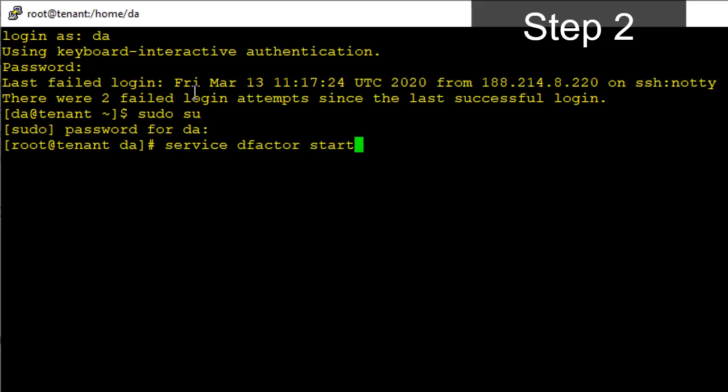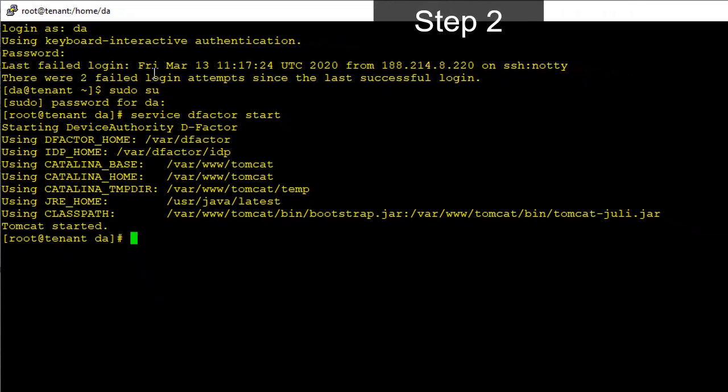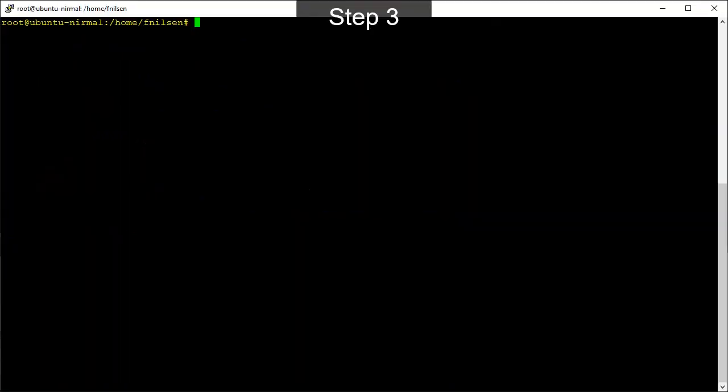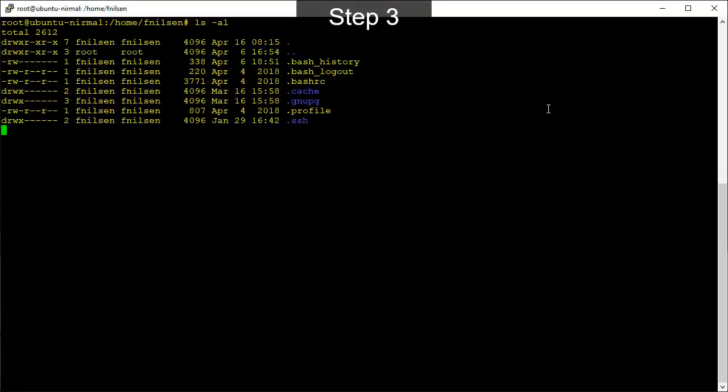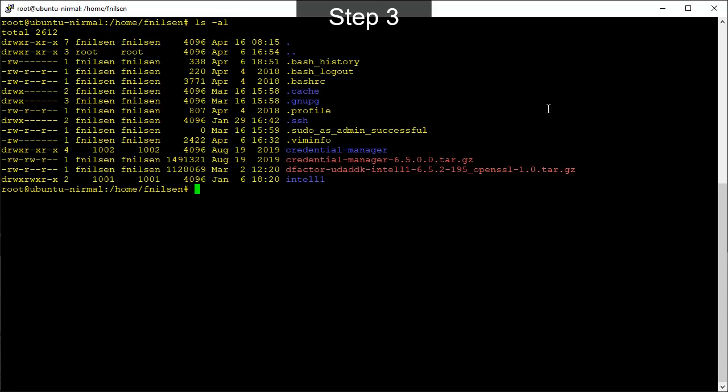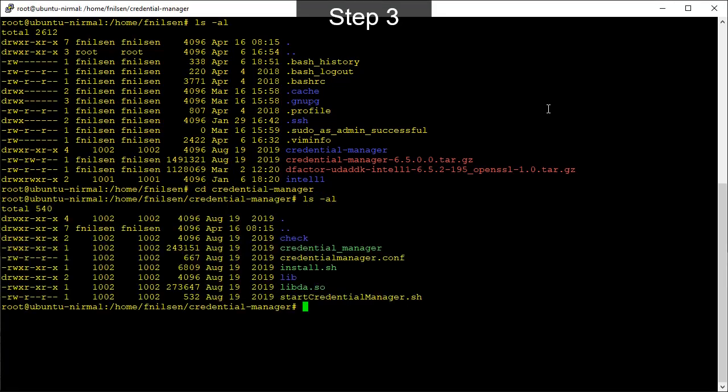And we can see from the output logs that the service has started successfully. Now we can go to step 3 to install and configure the device authority agent software called Credential Manager. For this video, we have already copied over the agent files and installed the application.